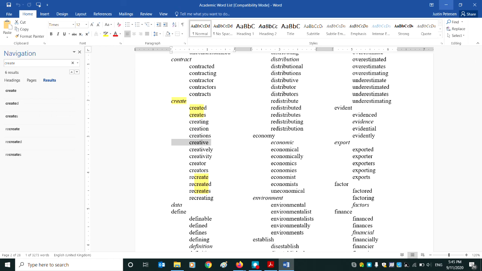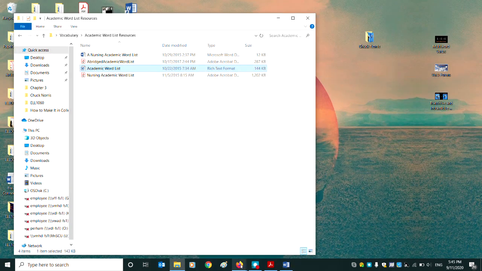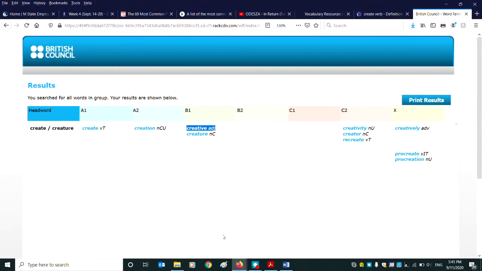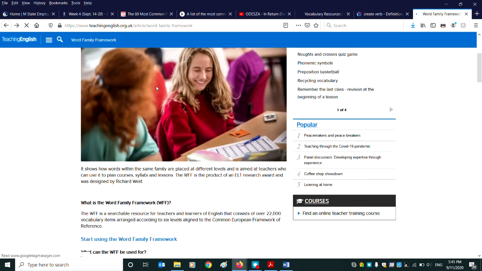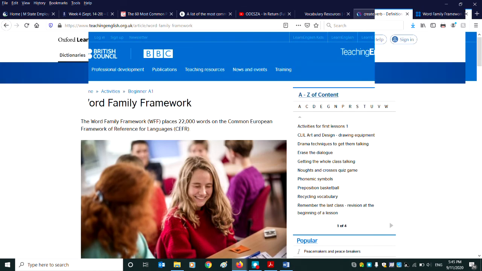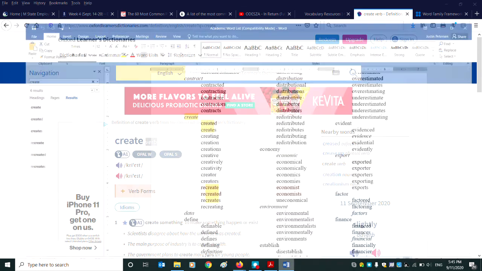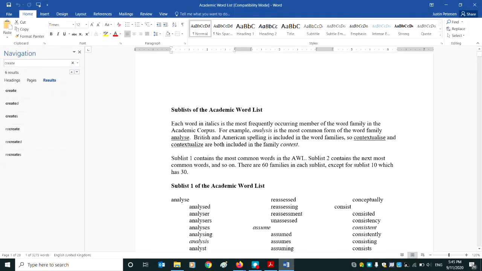All right, so word families, again, like I said, they're useful for building your vocabulary quickly and for knowing which form of a word to use in a sentence. And these are 3 good resources for you to use. The Word Family Framework website, just a basic dictionary, or the academic word list.